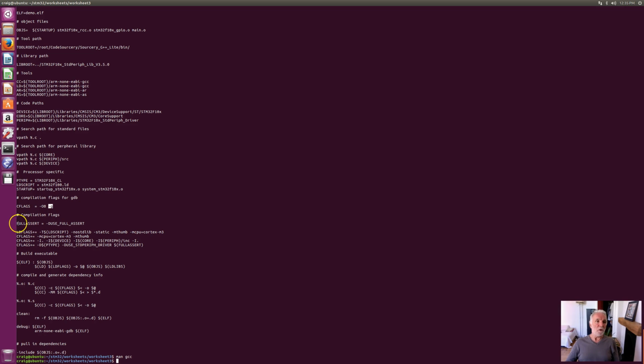Okay, we've now got some more compilation flags, so that's this for GDB, optimization, and global symbols. These ones here, -D, are nearly always defines, which means they're for the preprocessor. So they're basically telling the preprocessor what to include, and you'll see there's some other ones here, -D USE_STDPERIPH_DRIVER, use standard peripheral library, and USE_FULL_ASSERT.